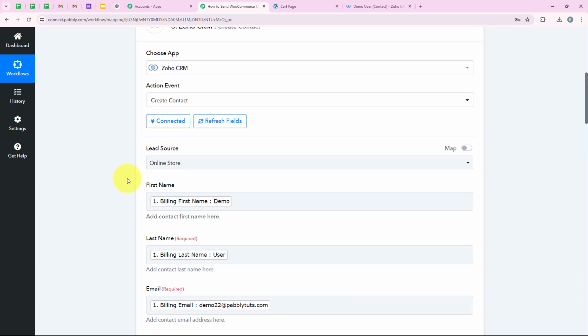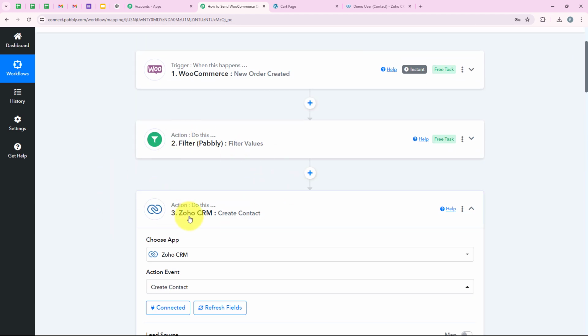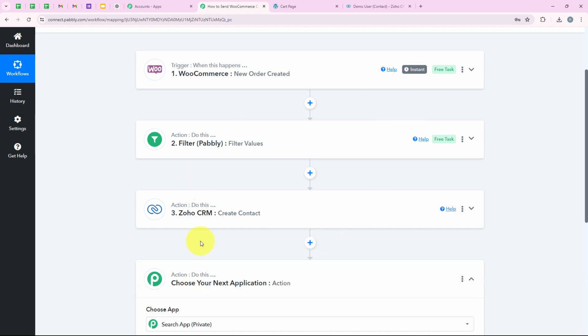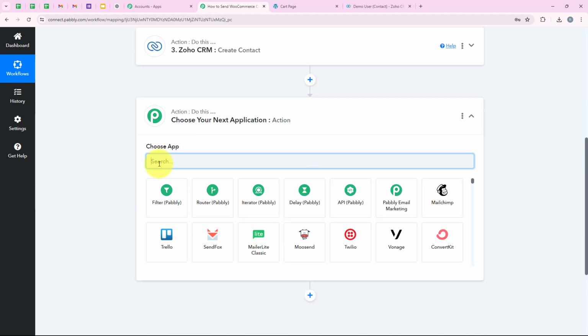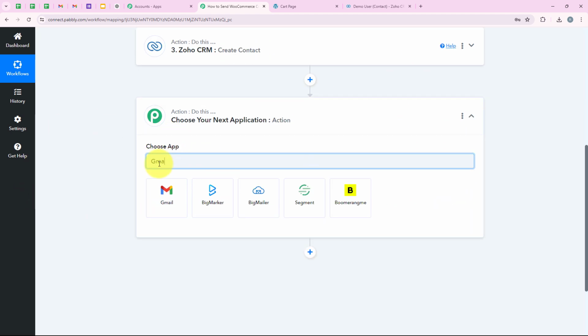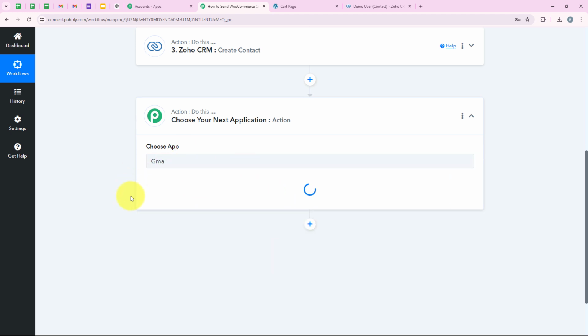And now what I want is to send a discount coupon to my customer. So for that I'm going to add another action step right over here. And now for the action application, we are going to search for Gmail. So I'm going to search for it, and then we are going to select Gmail right over here.